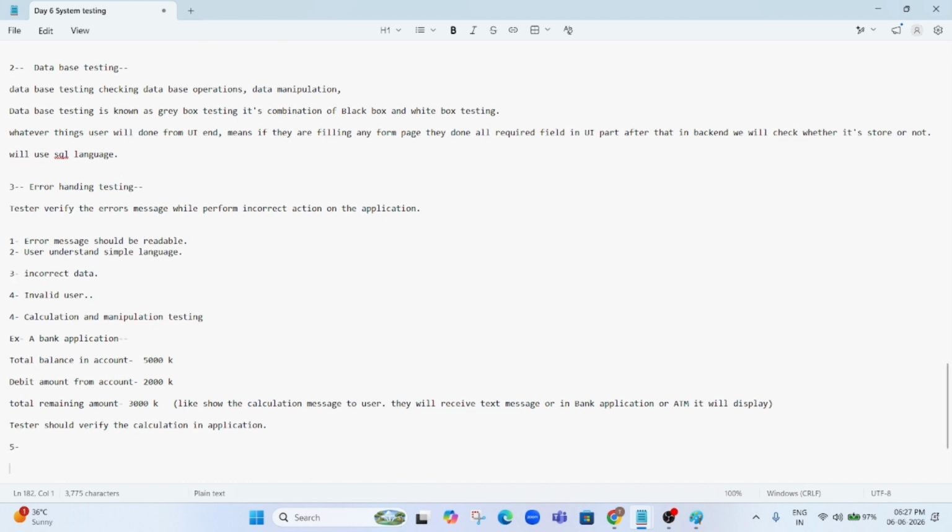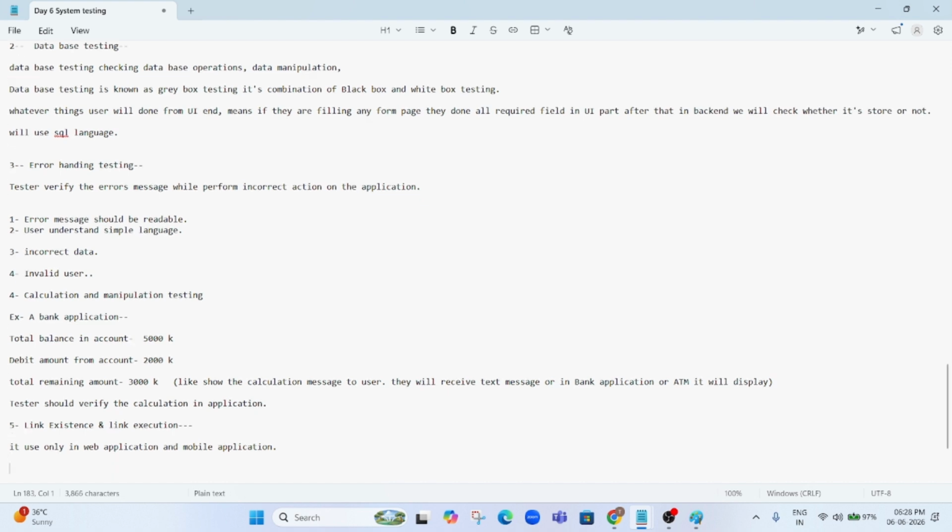Now the fifth part is link existence and link execution. Where exactly the links are placed is called link existence. It is used only in web applications and mobile applications. It is called link existence and link execution.